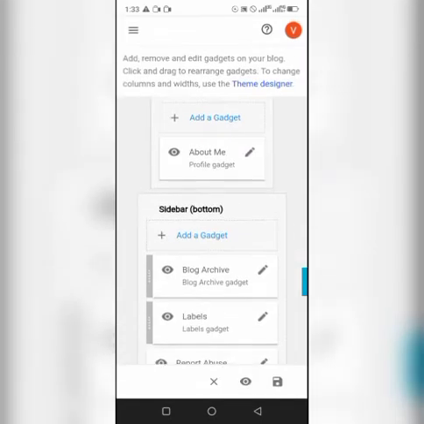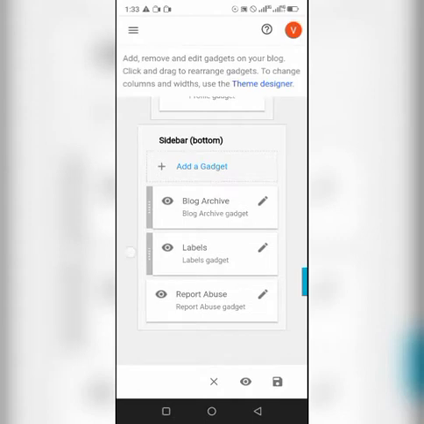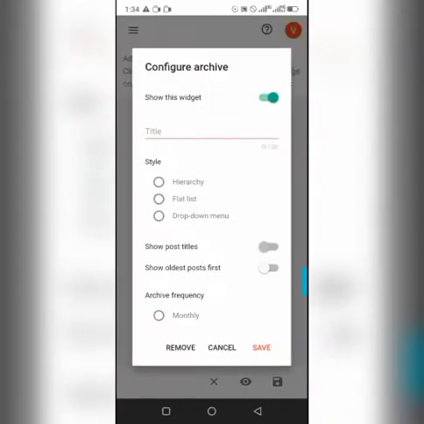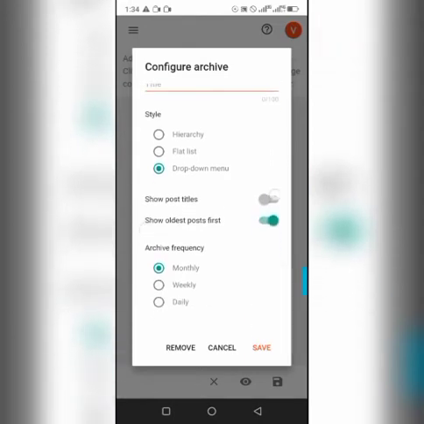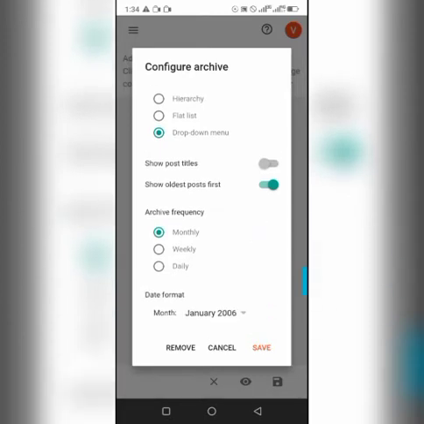I'll talk about layout, which is to add or remove stuff. Here is your About Me, and this is the blog archive. You can remove it or modify how it is shown. You can choose a drop-down menu, whether to show the newest post first, and whether to show post titles in your archive. It's not selecting, so probably it's not possible. You can choose the frequency, monthly, weekly, daily, the date format, and so on. You can click on save.